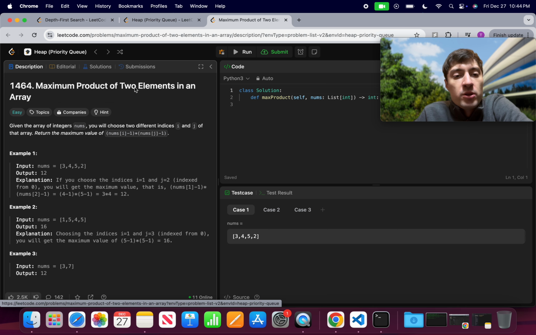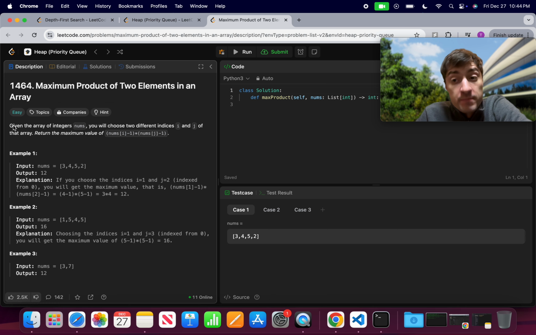Maximum product of 2 elements in an array. Given the array of integers nums, you will choose 2 different indices, i and j, of that array. Return the maximum value of (nums[i] - 1) times (nums[j] - 1). All right, so I guess that's the entire problem statement. Kind of a very short problem statement. To be honest, I understood about 2% of it, that there's a nums array and we're supposed to do something with it. And we're indexing i and j.